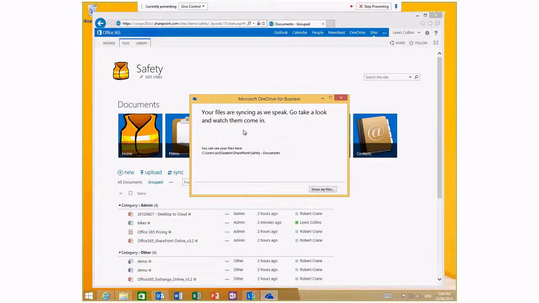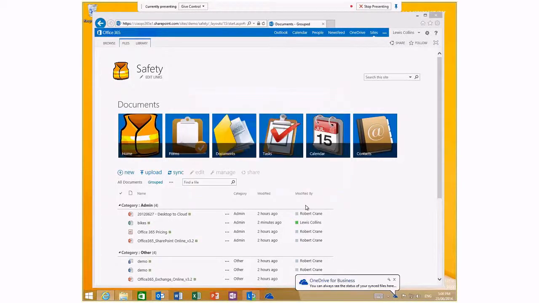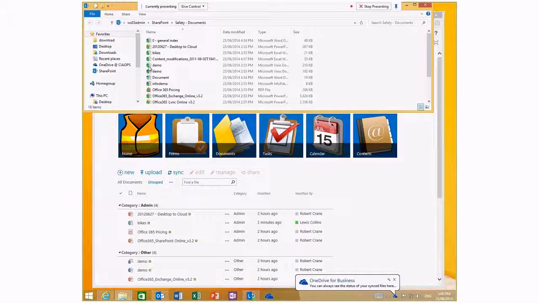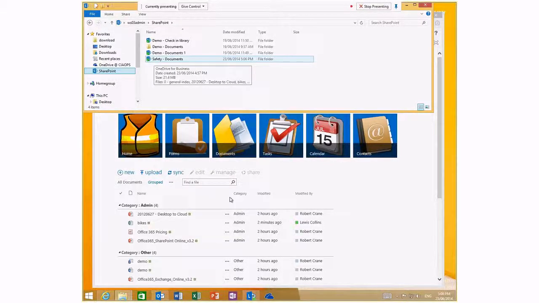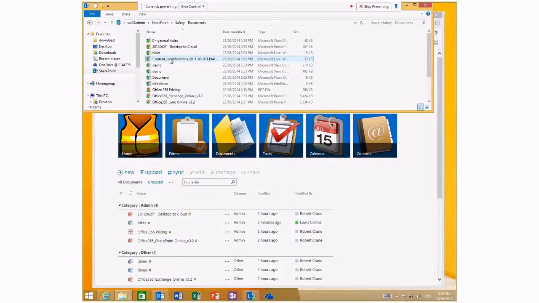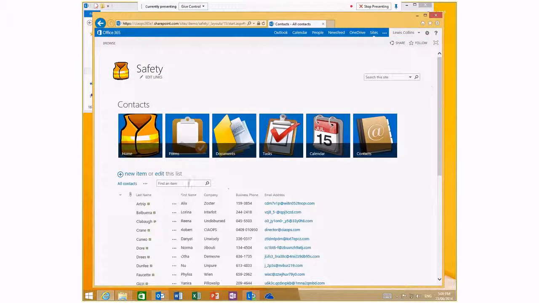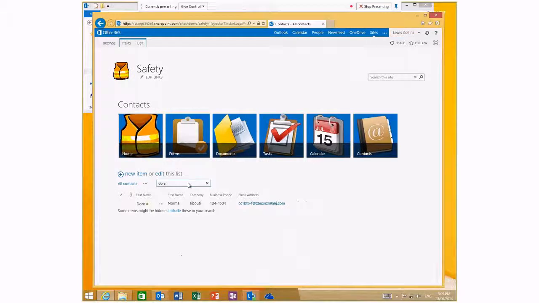Again, it's syncing in the background. So I'll have a look at my files here. What you'll see in my list of files is that in my favorites, I have my OneDrive for Business and my personal files over here. But I also have my SharePoint document library. You'll see here one called Safety Documents. This is the document library I'm working on, which I've just synchronized, and here's a list of the documents that match this library. Now, if I go to my contacts and look for a contact called Dore, D-O-R-E, I can do a search, and that will give me that contact directly.